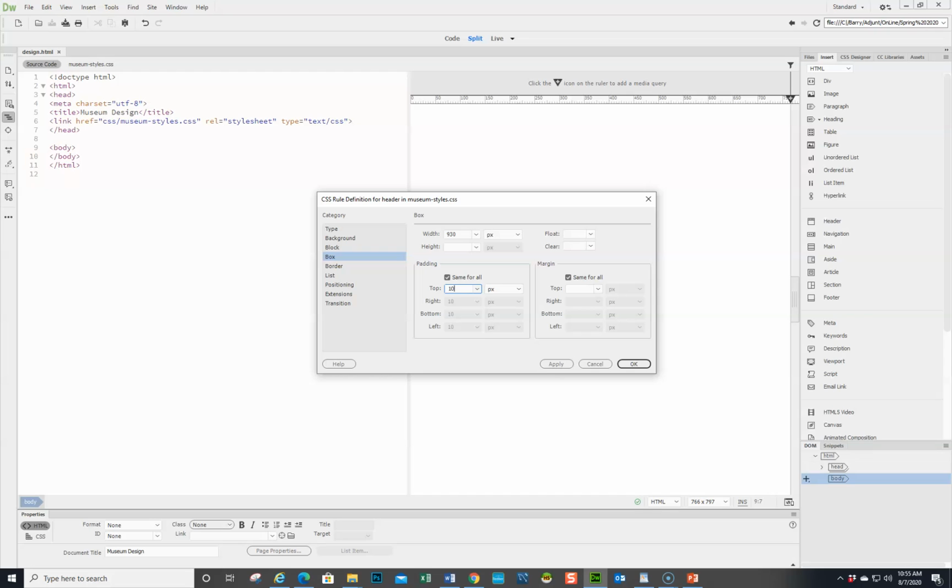In the margin area, we're going to uncheck the same for all. And then we're going to type in 0 and 0 for the top and the bottom. Then we're going to type in auto for the left and the right. I'll explain what that does in a second.